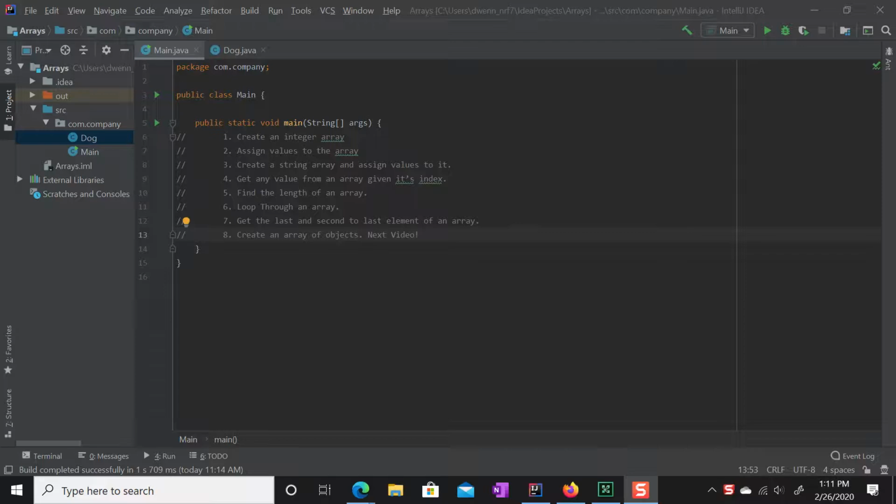Hello, welcome back. We're about to start the second part of our series on arrays. The first part we just kind of gave a brief introduction. In this one we're actually going to be creating an array, assigning it some values, and looping through that array. So go ahead and get started.